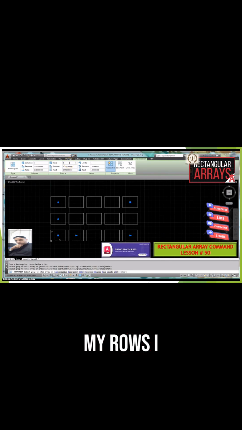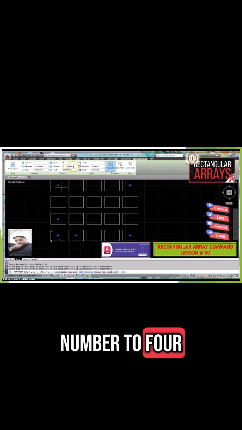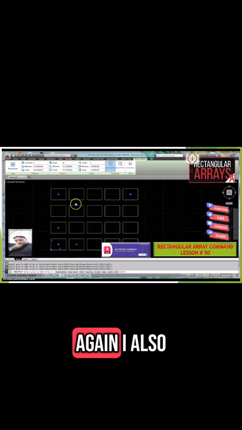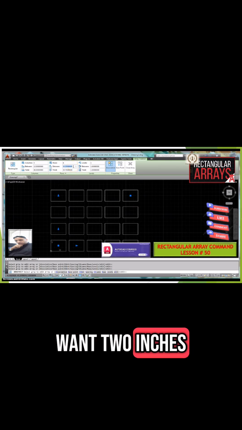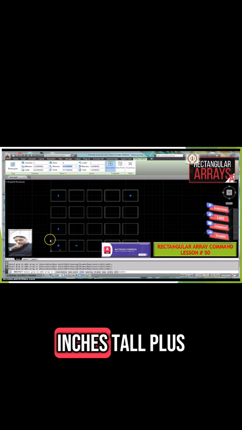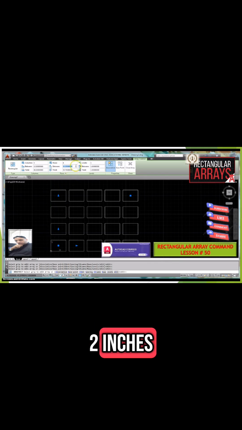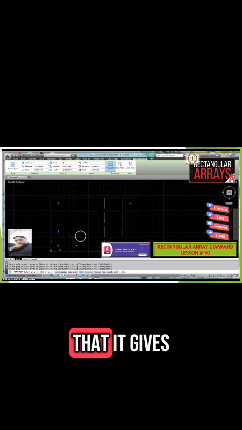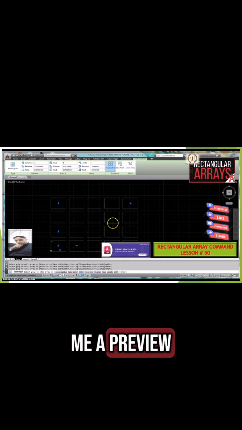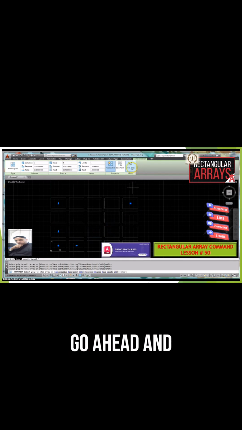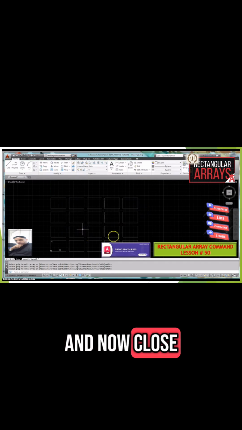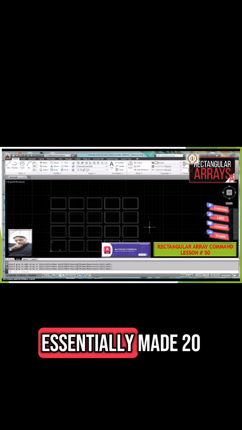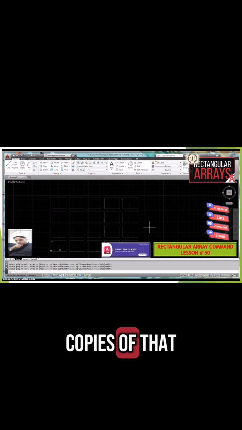My rows, I actually want 4 rows, so I'm going to change my row number to 4, and here again, I also want 2 inches in between my rows. So my tile block is 7.5 inches tall, plus 2 inches, so that's going to be 9.5 inches. So I set that. It gives me a preview. If I like my preview, I go ahead and hit close, and now I'll close the array. And now I've essentially made 20 copies of that tile block.